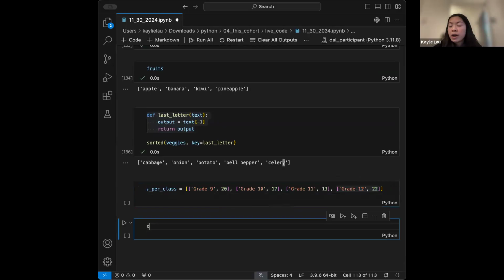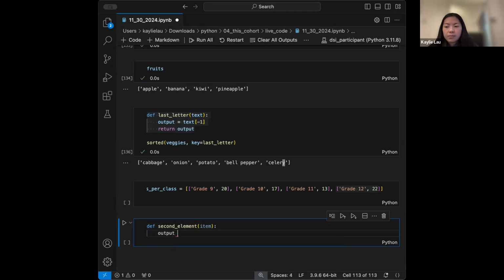So let's define a function that we can use for our sorting criteria. I'm going to call this function second element. Okay, and it's going to take the second element. So remember in Python things are 0 indexed. So if we want the second element, we say item at 1. Okay, return output.